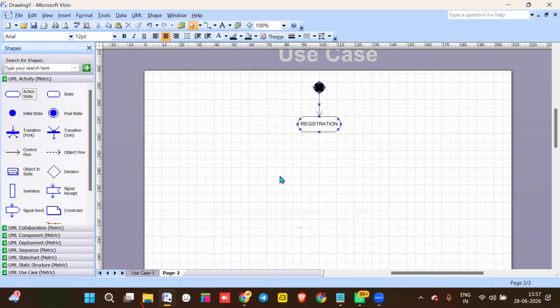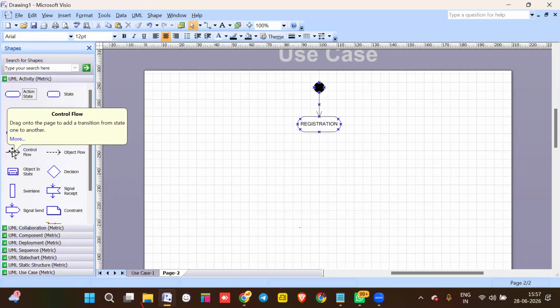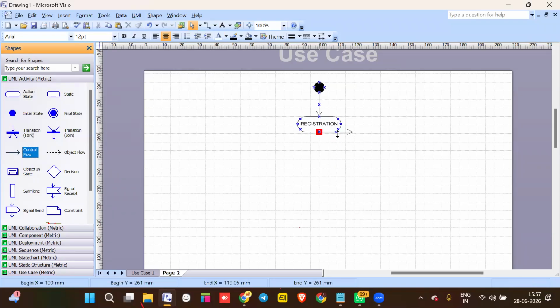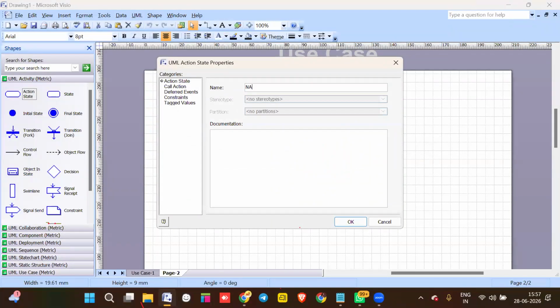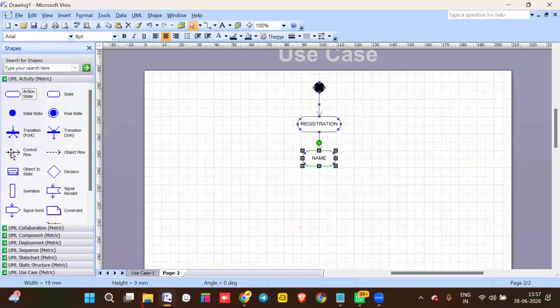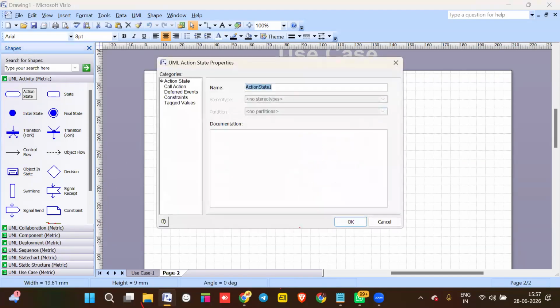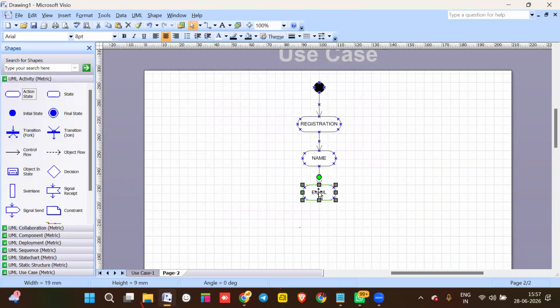So in registration, we have options like name, email, mobile number, and password, right? So we'll be mentioning all these four things over here right now. So let us create the activity diagram or the workflow for the same. Registration, and this will be the name. Next, we have email. This will be the email. Then we have number in the next.